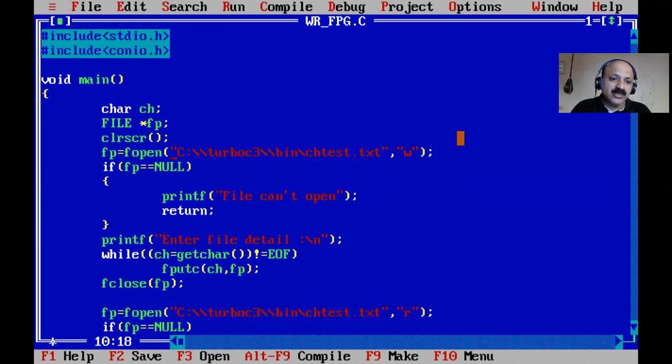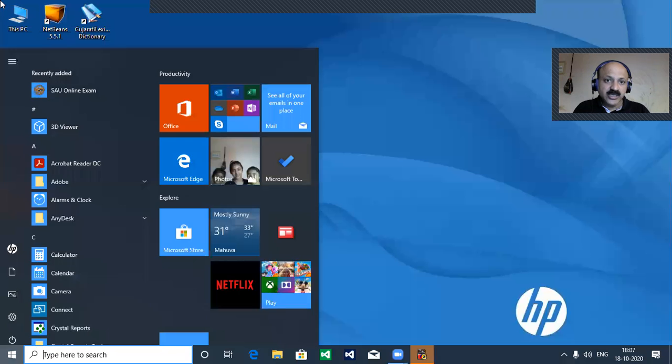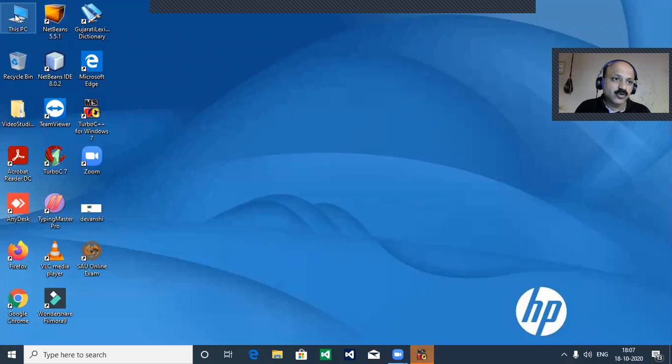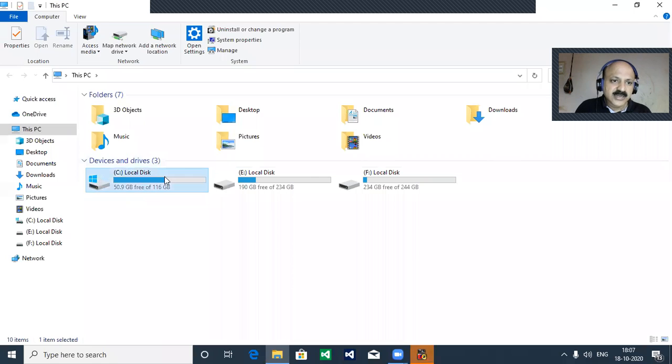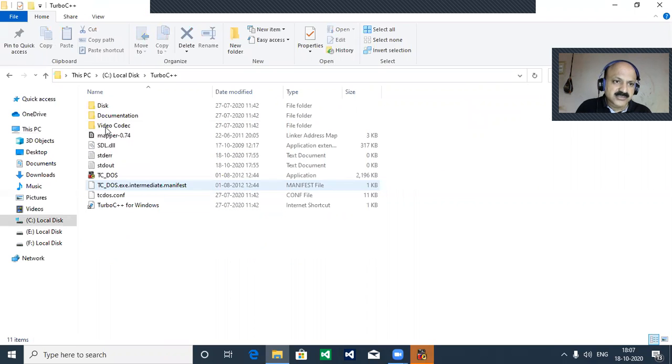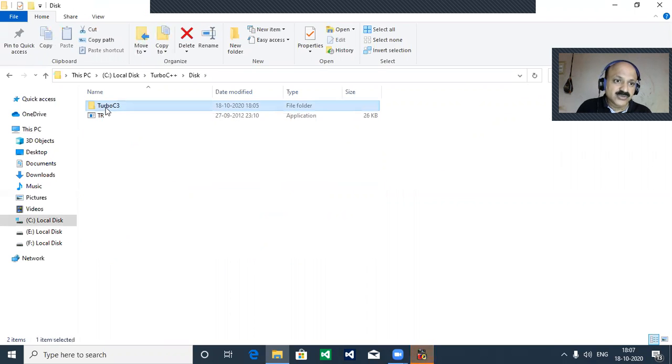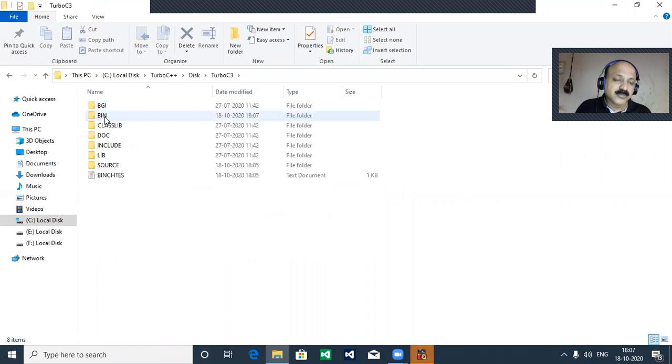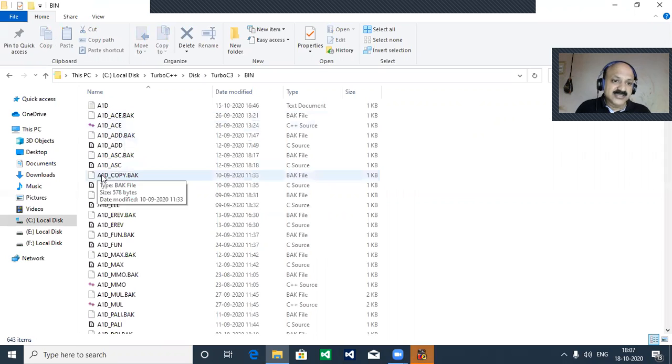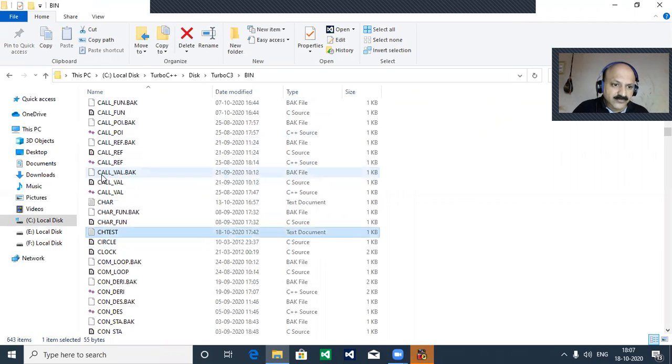So the fopen syntax: first is the file with the path, with no mistake in the path or double slash and file name, all perfectly right, and then the second argument is the file mode. So let us check whether the file is created or not. Here I press the Windows key and go to our C drive on the laptop, then Turbo C++, then the Disk folder, and then TurboC3. That path is turboc3 bin, and then ch dot txt. Yes, that file is created here.